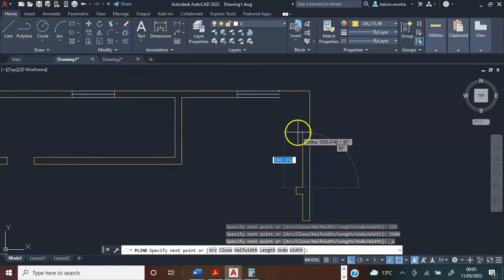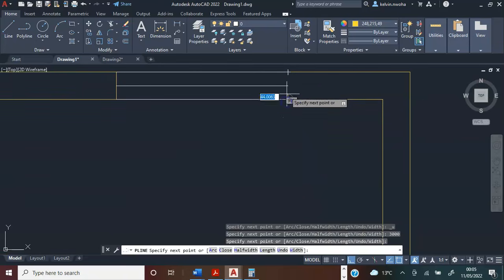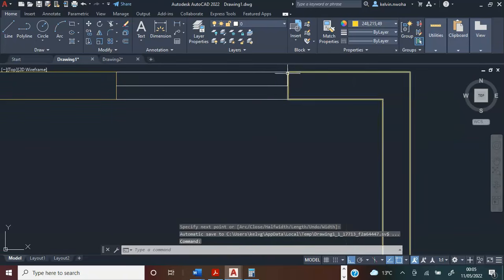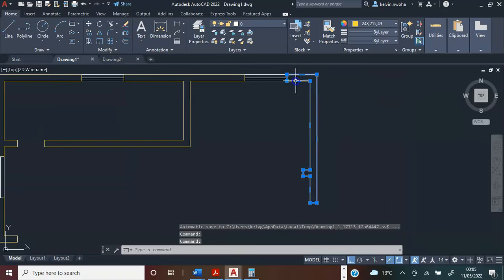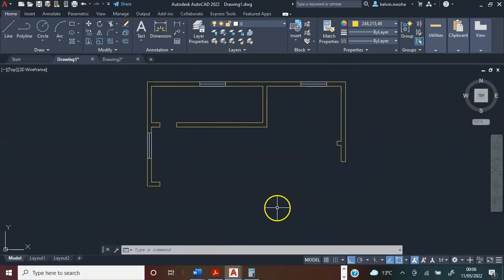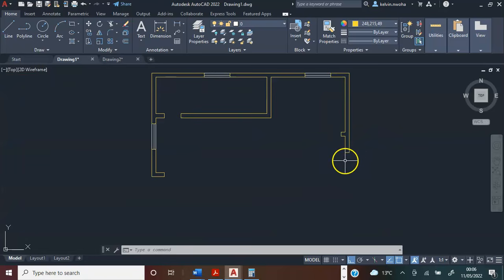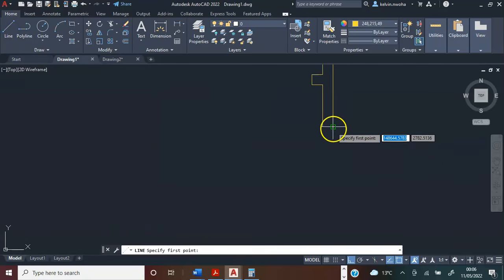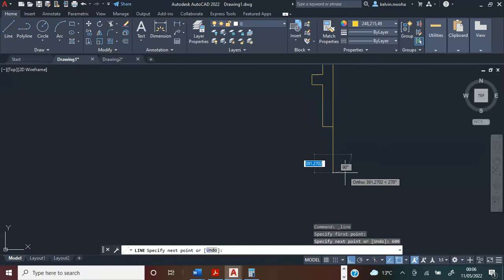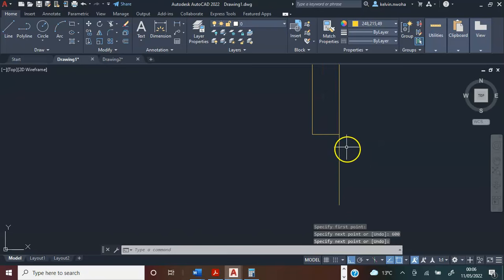Next, I will move up. From our calculation, here is 3000. I will go towards this direction, click, and enter. Now I've formed this wall. Next, there is a window here, and the window is 600. I will click and come down. I will type 600. I will enter twice.